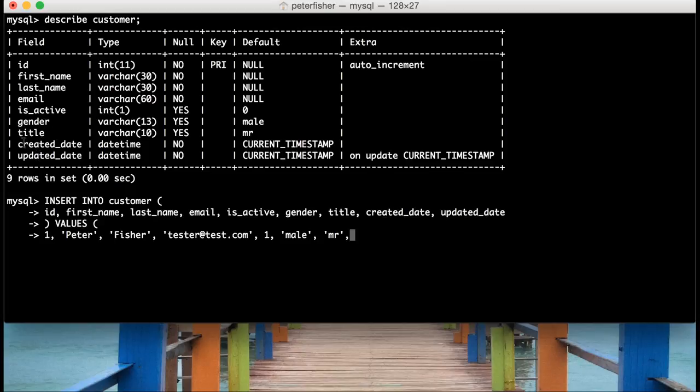Now we've got to the created date and the updated date. For these, I'm going to use the MySQL function of now. That's going to return the current timestamp that the function is executed on. That's fine, because that's what we need, the current timestamps.